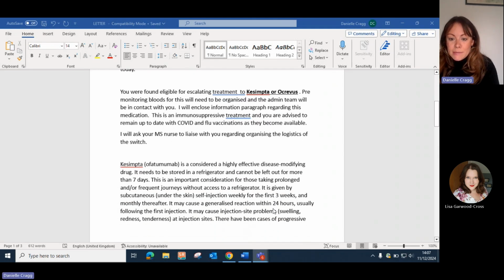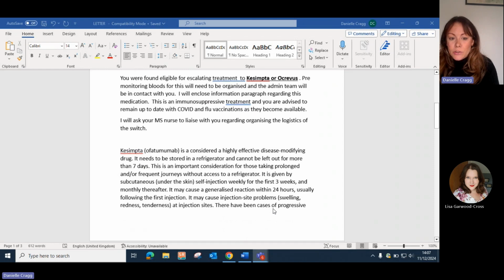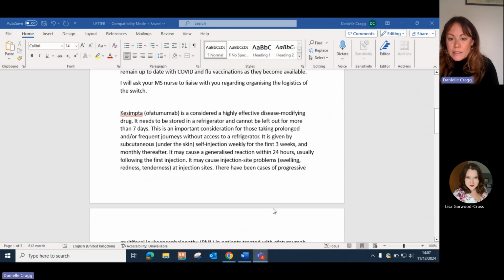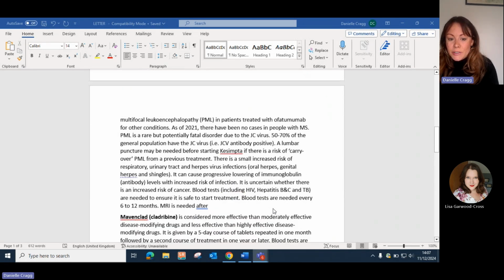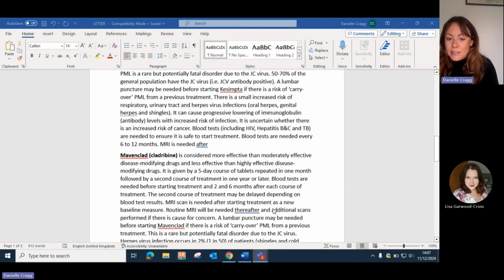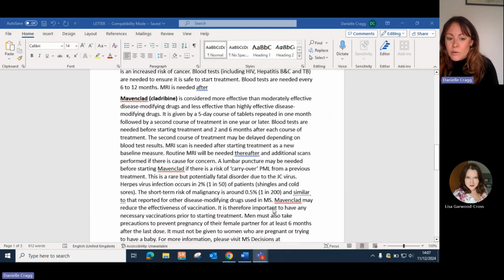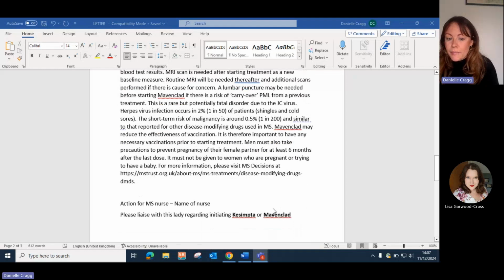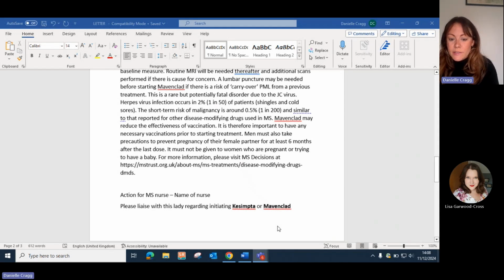When you get a disease modifying therapy letter, it does list the medication and a paragraph about the medication. These can be slightly overwhelming, as you can see, there's quite a lot of text on there. When you receive a letter, it usually says you may liaise with your MS nurse or for us to get in contact with you. It's different with everybody and it should say an action at the end of it.